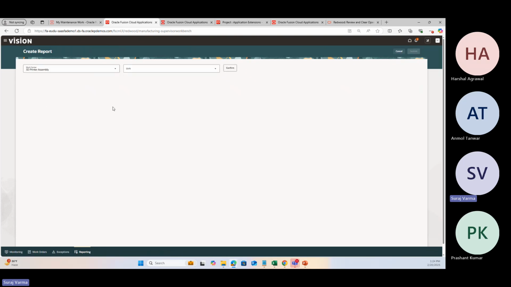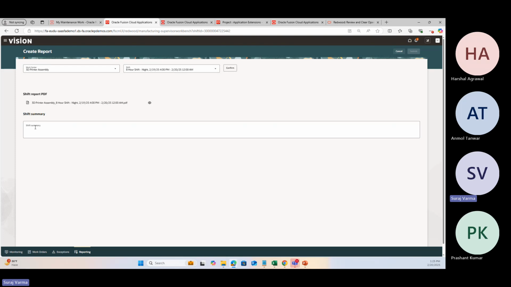You can click on plus and provide the details mainly related to the shift, and based on that, the shift report PDF will be created. And for this report, you also need to provide a shift summary.